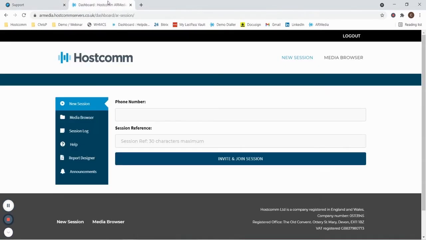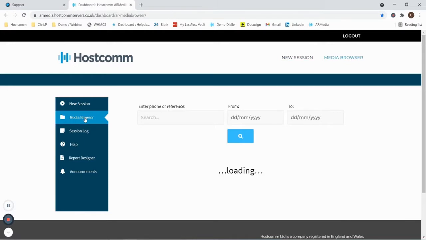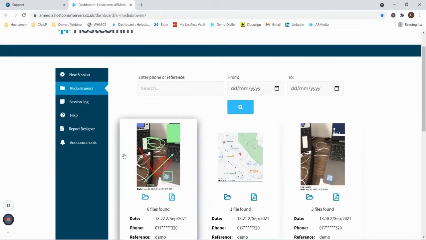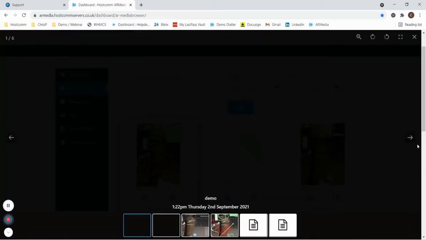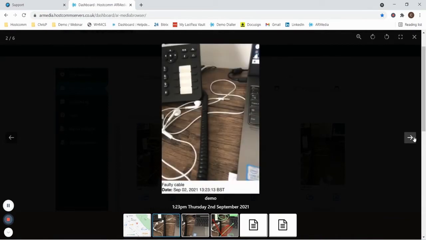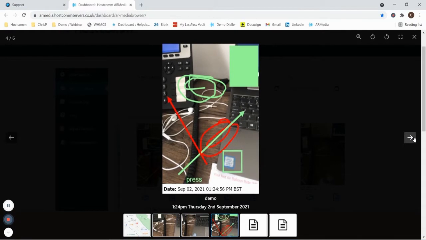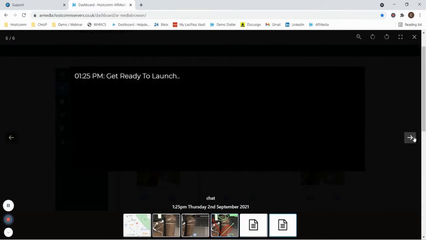So I'll now show you the AR media dashboard. So we just completed a session. So next we'll go and have a look at the media browser. So this is the session which we've just completed. So we can click on this. What we can do is we can have a look at all of our images which we've just collected on that session. So all of your markups and your chat and your optical character recognition.